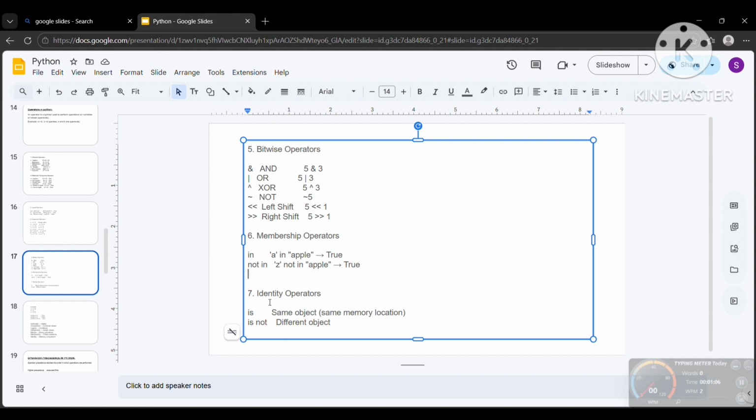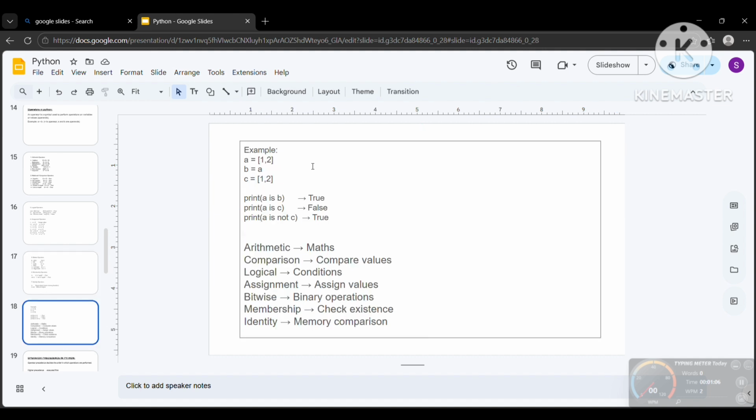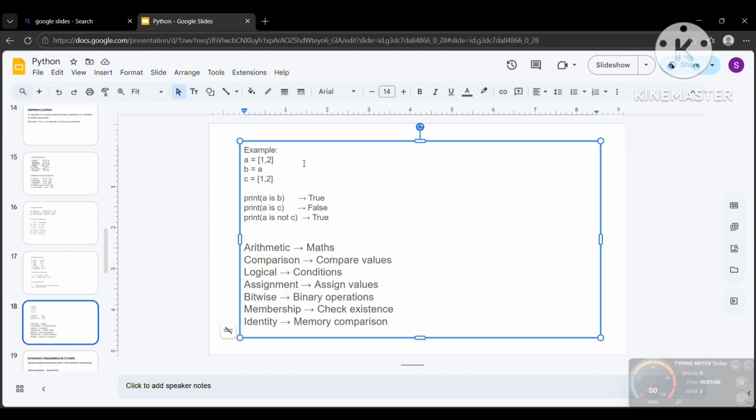Next we have the identity operators. The identity operators are is and is not. You'll understand with this example. Here I have used a list, and A is pointing towards the memory location where this list 1, 2 is stored. B is equal to A means B is also pointing to the same memory location. Then C is equal to 1, 2.